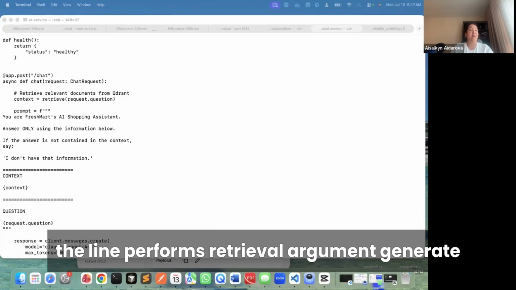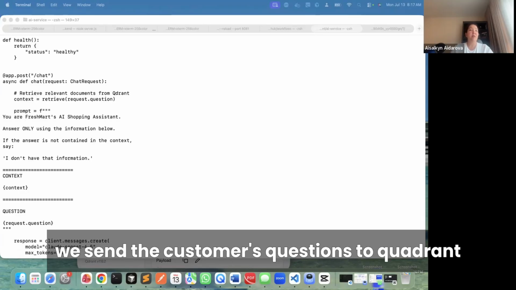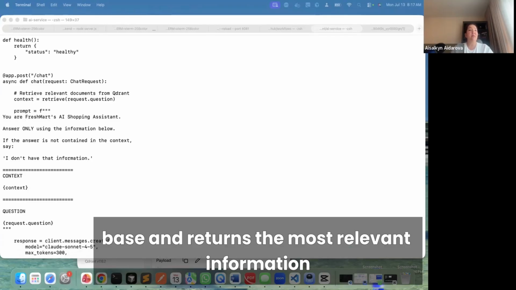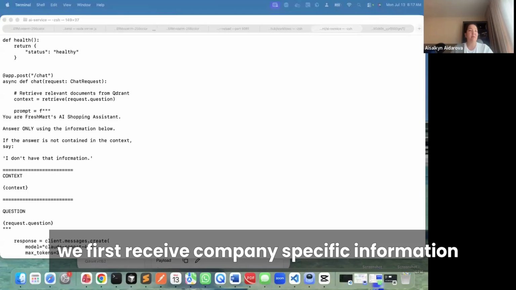This line performs retrieval-augmented generation, or RAG. We send the customer's question to Qdrant, which searches our knowledge base and returns the most relevant information. Instead of asking Claude to answer from memory, we first retrieve company-specific information.